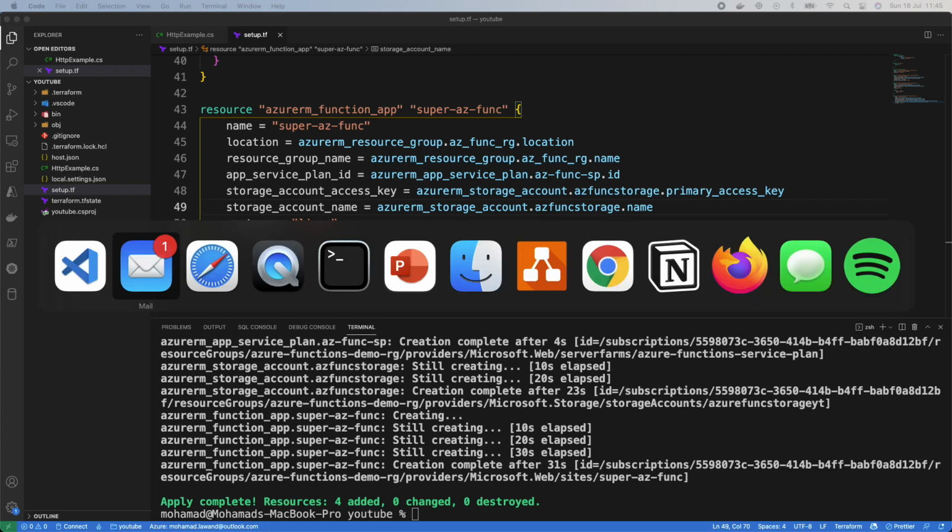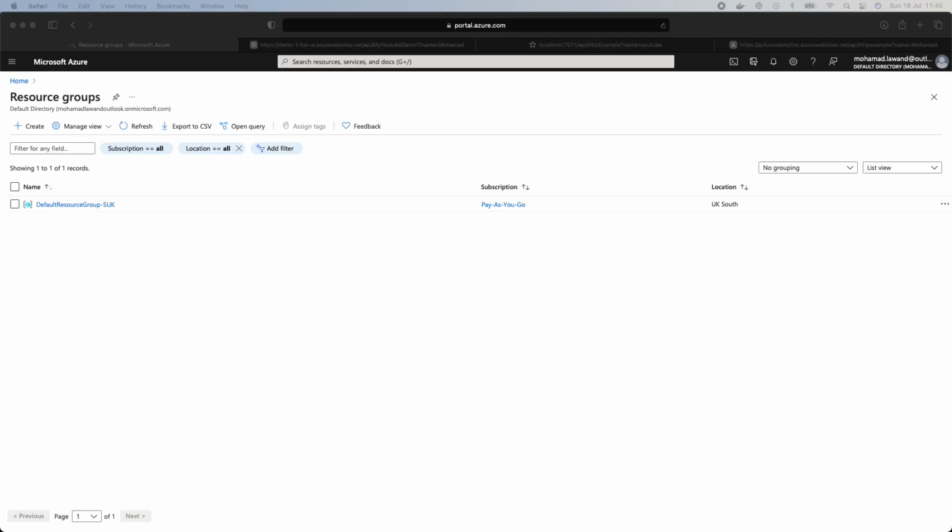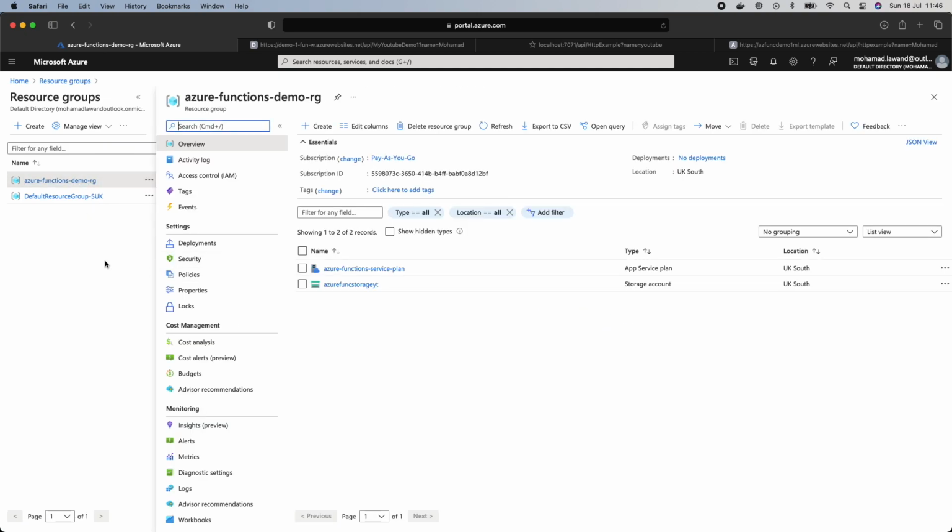Now let's check it on the portal. Let's go back to our web browser and refresh the resource group, and we can see that the Azure function demo.rj has been created for us. If we go in, we can see that our storage account has been created, our service plan has been created. If we wait a few more seconds and refresh, we can see our Azure function has been created.